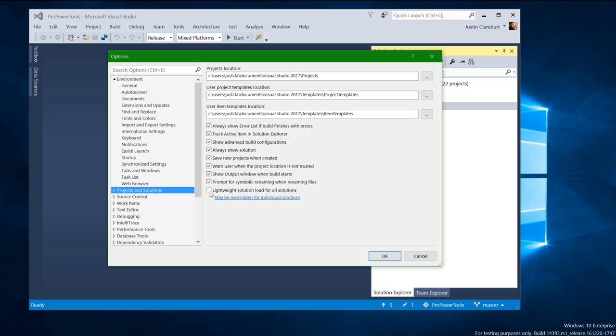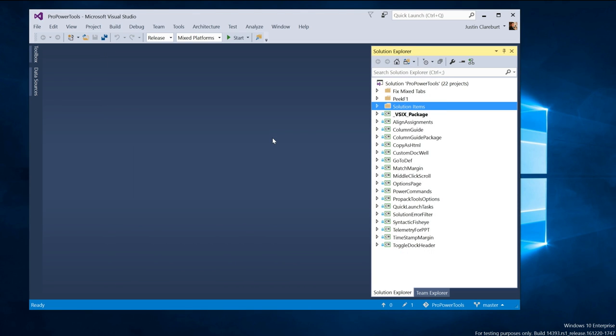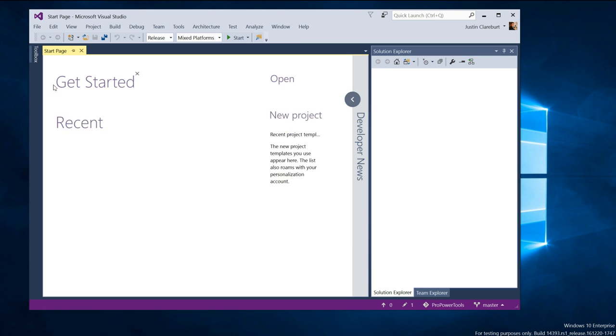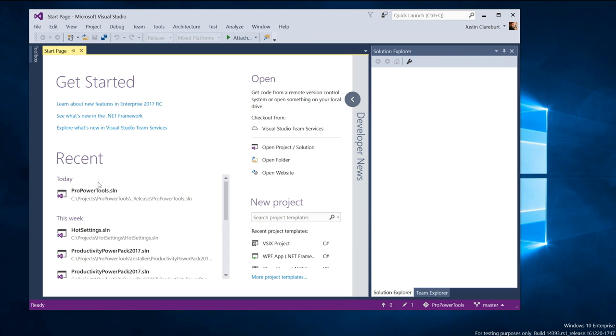Under Tools Options here, there's a new setting under projects and solutions. This one at the bottom says lightweight solution load for all solutions. If we enable that, it can be overridden for individual solutions. Specifically, I can talk to you about the way that works.